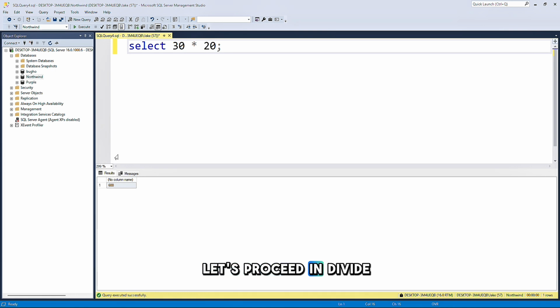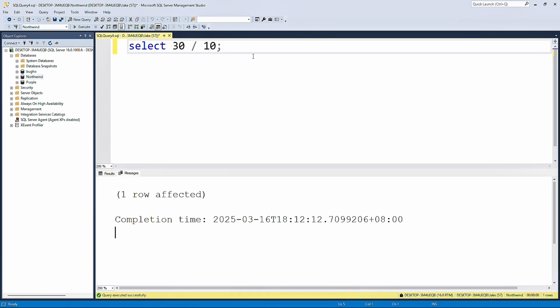Let's proceed to divide. In divide, the example is select 30 divide 10, then semicolon, then execute. So the result is 3. Divide divides one value by another, so the result is 3 and the same message. That's very simple to learn.